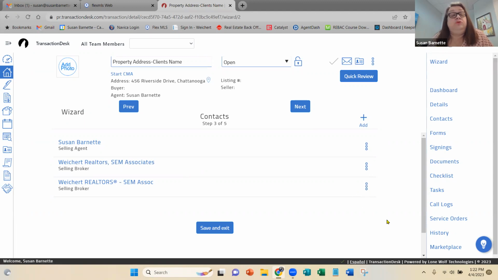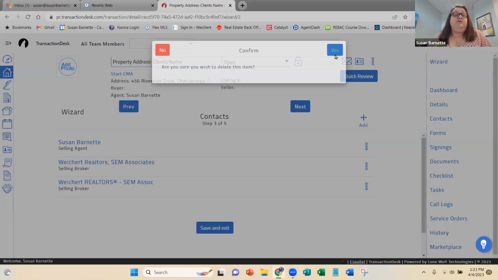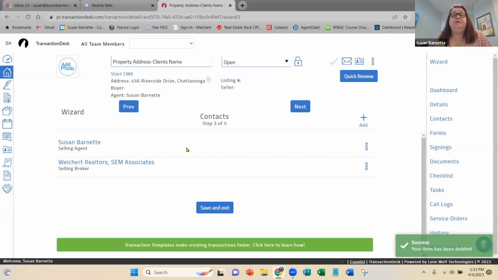So I'm just going to delete one. And in order to delete one, I'm just going to click on the menu, the traffic light menu on the right-hand side by that, and I'm just going to click on delete. And so it's still got the selling broker in there. I need to add a buyer, and I need to add the other agent, and I need to add the sellers because those are all participants to this transaction, and they have signing blocks. So I want to make sure that everybody is in here that is part of the transaction.